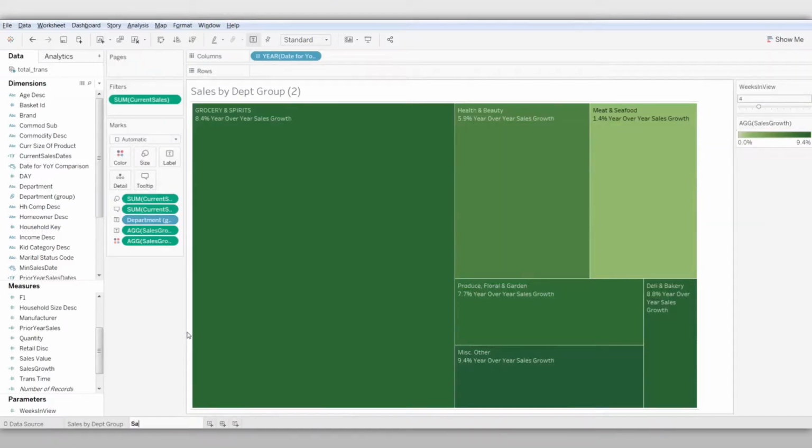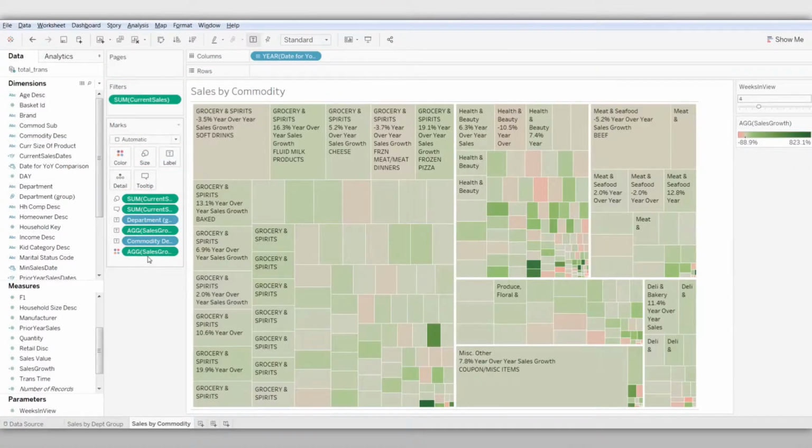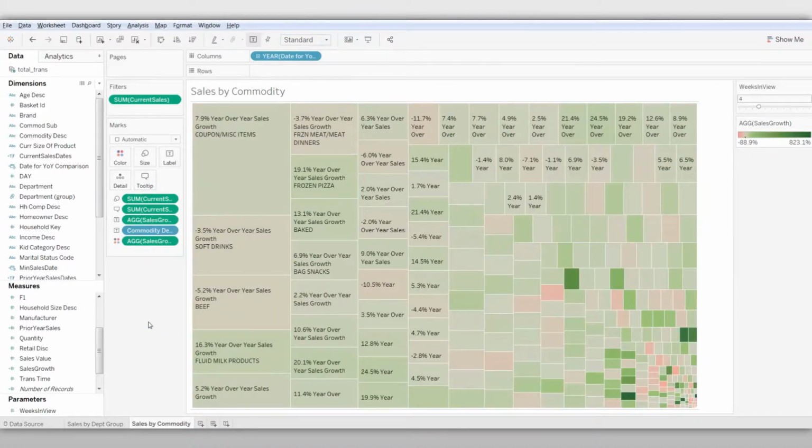and we'll create one that looks at sales by commodity. Commodity is the next level of detail below department. So I'm going to take commodity description, drag it into the label, get rid of department group. And this looks very messy right now, but the intent is to use this after we've already filtered on department group. So we'll look at that later.